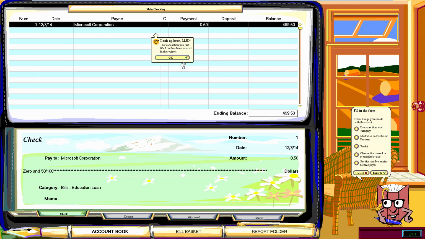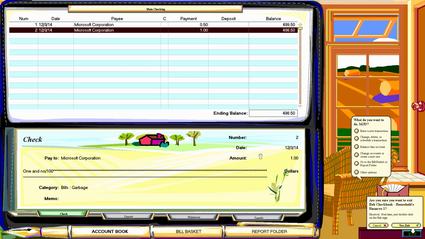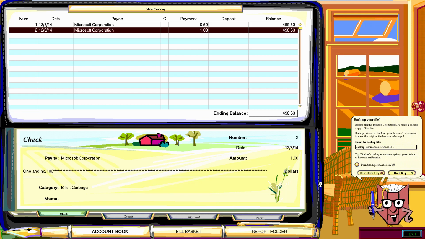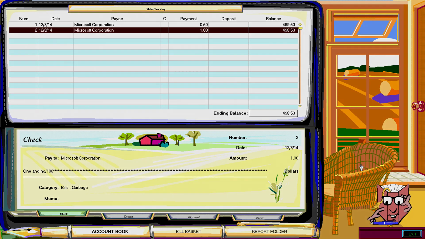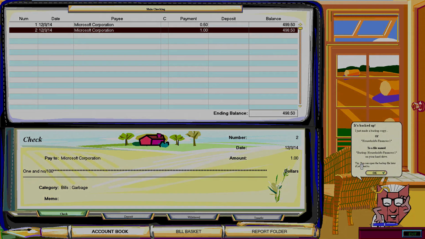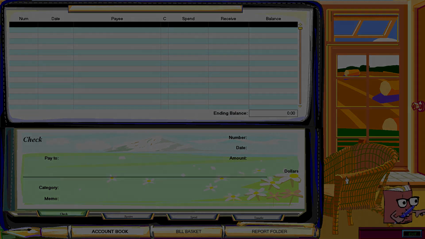And it says look up here. This is where the transactions are. It's all up here. And now the check background changes, I guess, every time you enter in a transaction. But yeah, that's basically it for the Bob checkbook. It's just a basic one, and then it's going to ask you if you want to back up your file. We'll say sure, and we'll do the hard drive. And it's been backed up. So yeah, that's it.